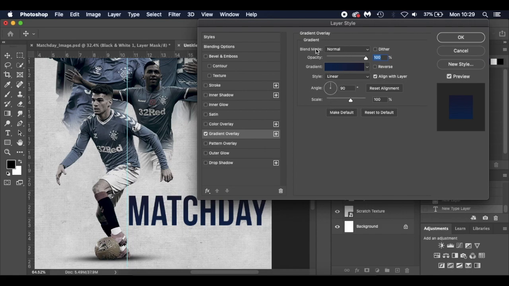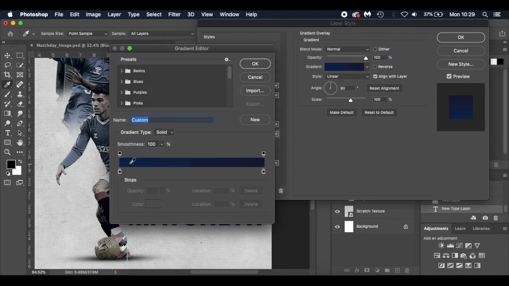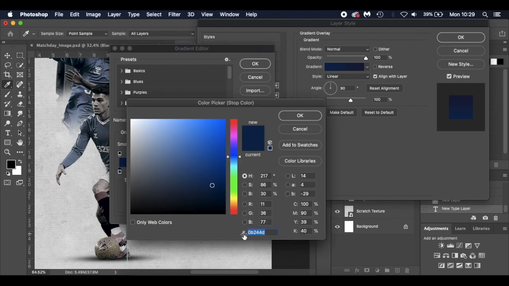Okay, and you can see I've got the blend mode to normal, opacity 100. Okay, and the gradient there. I've put in these two colours here. So come in here. This might be black and white as a bit of a default when you see it. So the first colour that I've used is 0B244D.